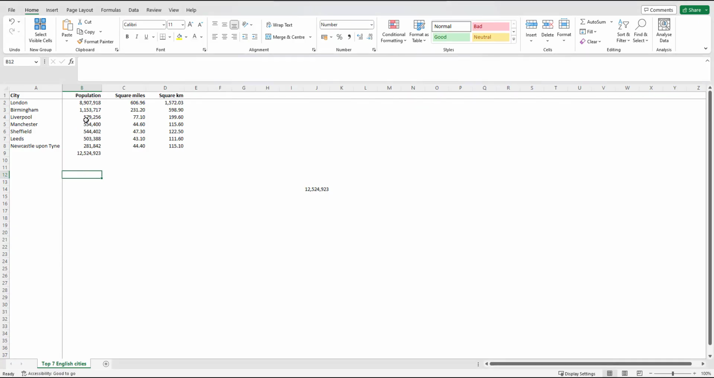Incidentally, while we're here, I just want to draw your attention to something else that might be of interest. If once again we highlight this range, so I'm going to drag my cursor down. If we go down to the bottom here, you will notice it's showing me that same figure. It's showing me that I've got 7 items and it's giving me the average, the 12 million divided by 7. And that's because it's actually looking at these figures here.